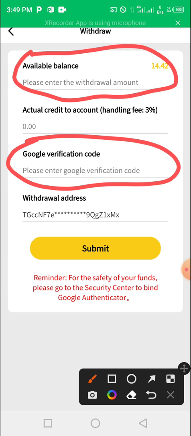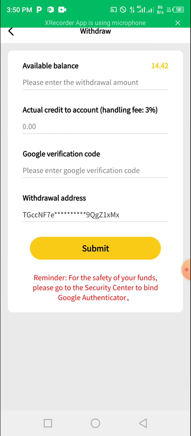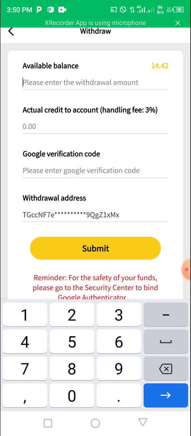So let's go. And you can withdraw as many as you can in a day. No withdrawal limit. Once it is up to $5, you can withdraw as many times as you can a day. There is no limit. You can withdraw 30 times a day, 40 times a day, unlimited. So what I have to do now is to type in 14.42. I want to withdraw everything right here.